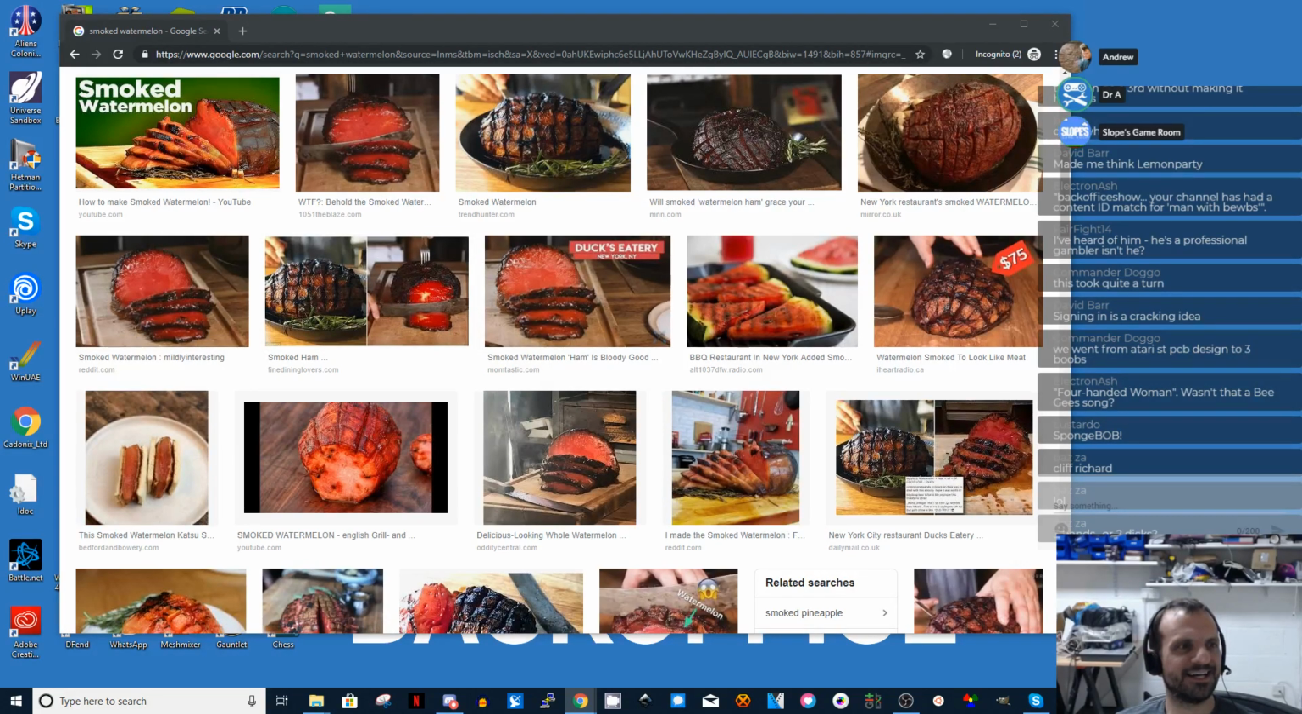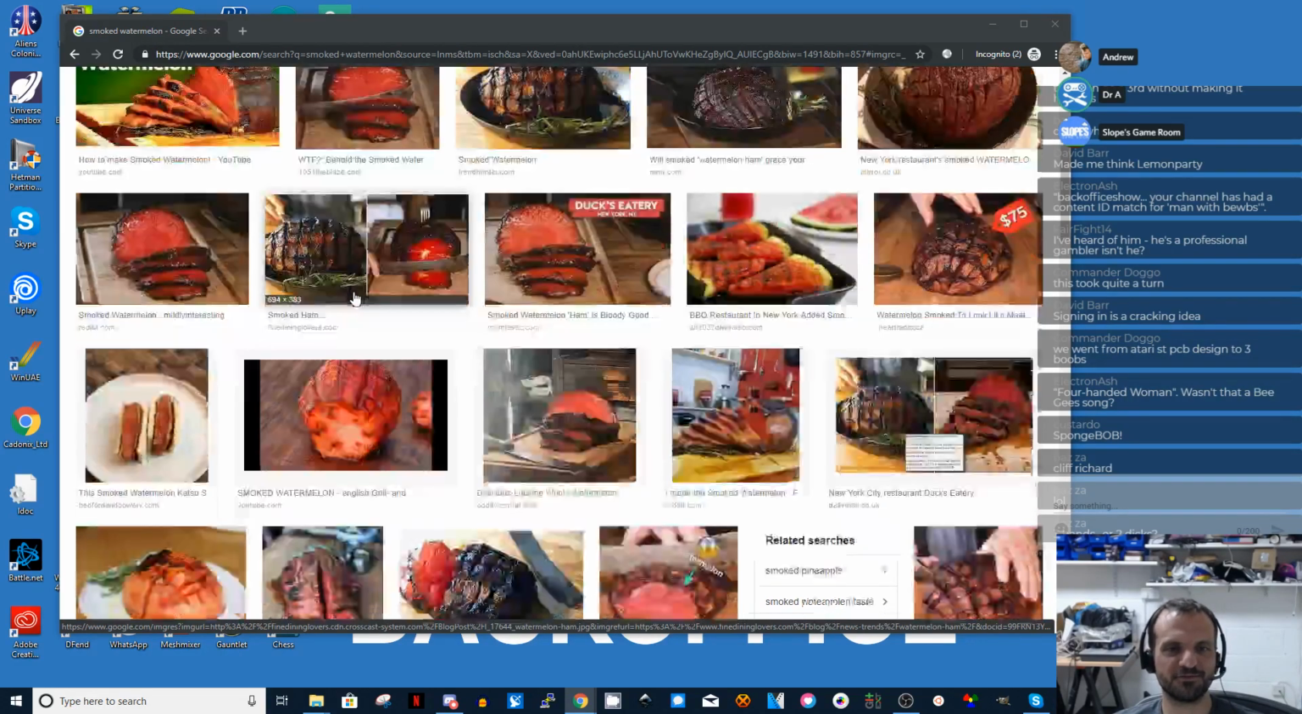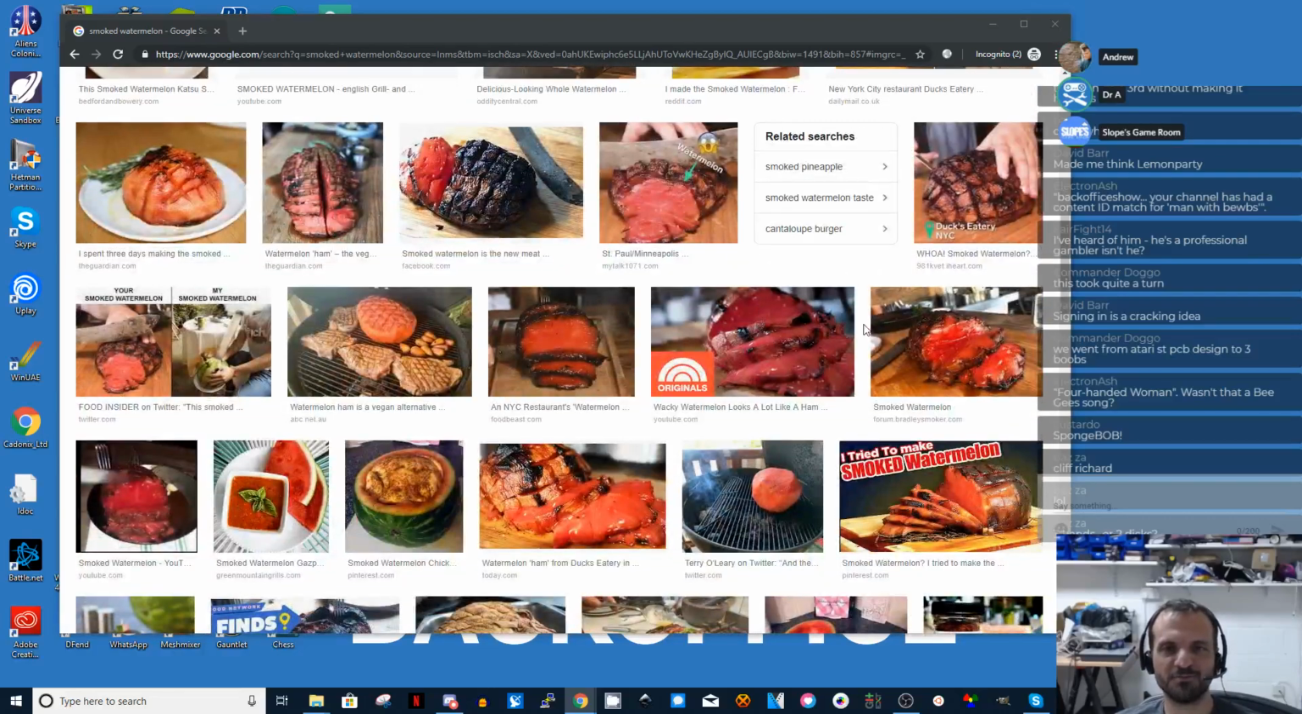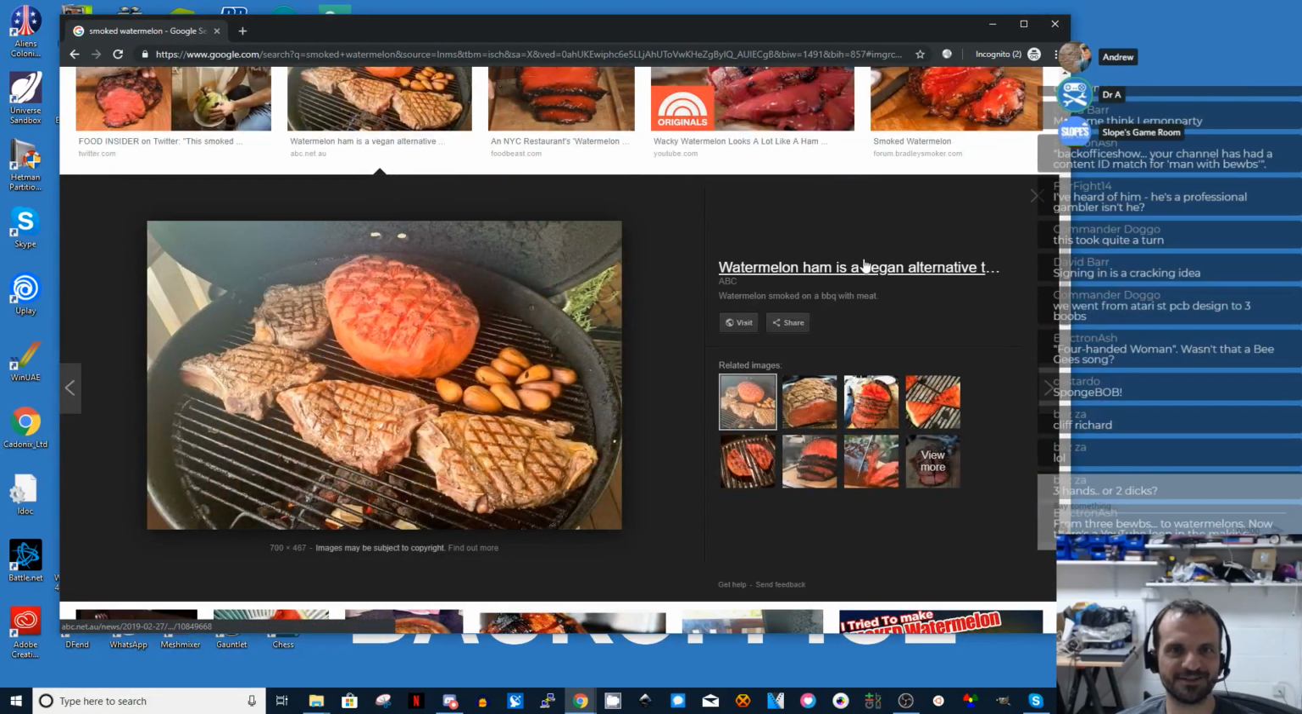Commander Doggo says we went from Atari ST PCB design to 3 boobs. We may have gone off track, but what I've done is I've submitted all of my designs now for quote, so I feel I've done my part.